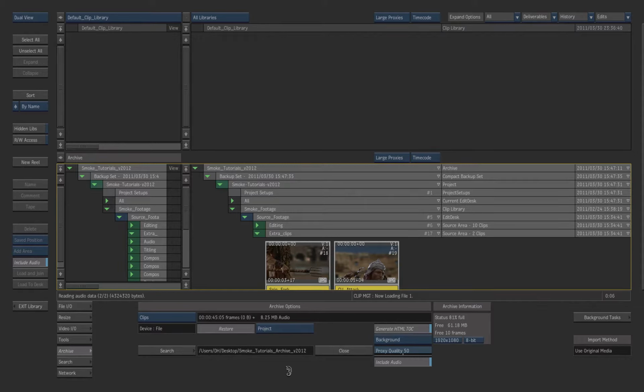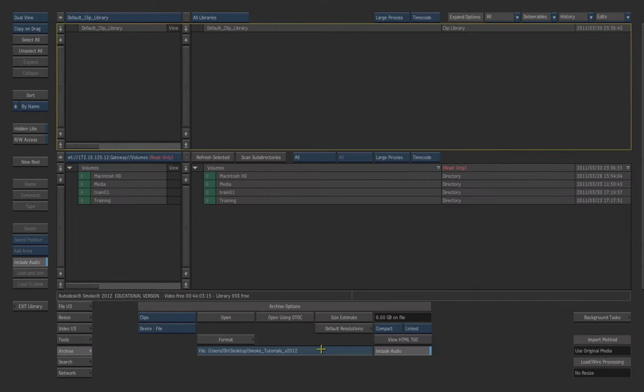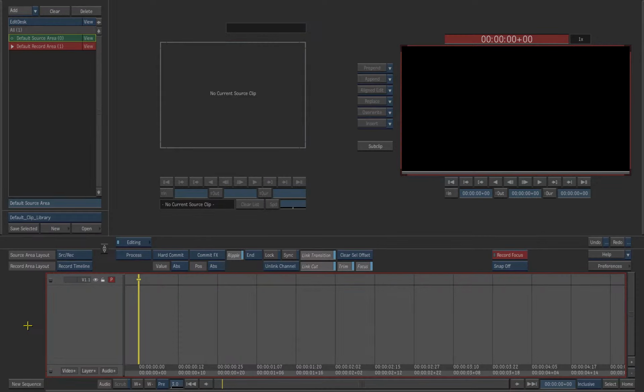When the restoration process is finished, press Close to close the archive. We just restored a project archive. Now we need to switch to that new project. Press Exit Library to go back to the Edit desk.